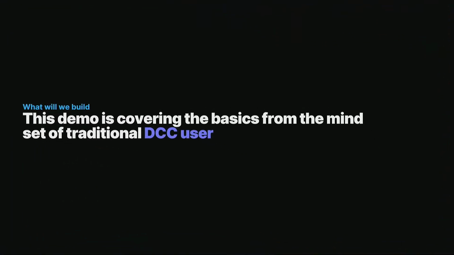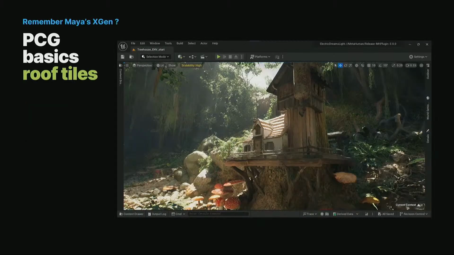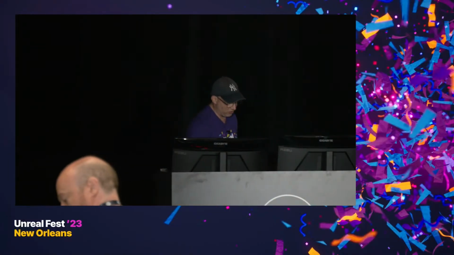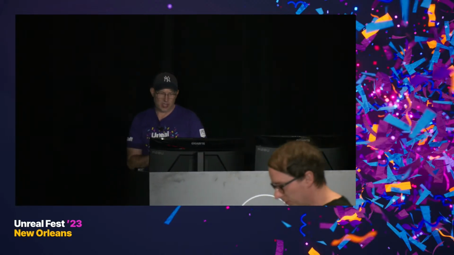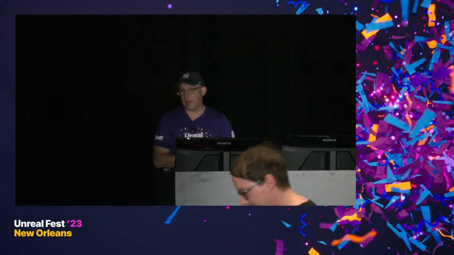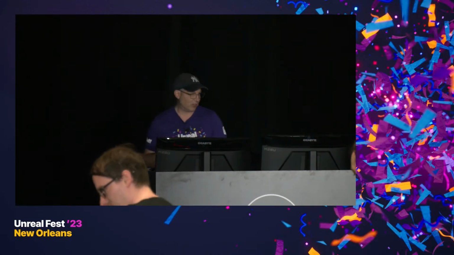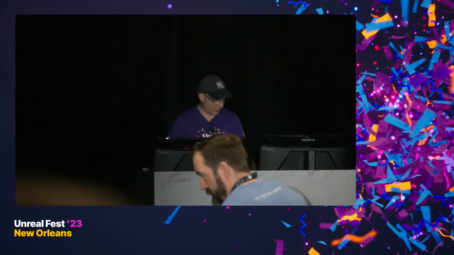So that's the approach of what I'm going to be showing here: building up some basic tools that give you that same functionality that you might be used to coming from a traditional DCC background. We're going to start off today by building some roof tiles on this, and then we're going to get a bit more complicated and start building out that fence. So let's jump over into Unreal, and we'll go through some basic concepts on how you can spawn some geometry based off of other meshes. That's really what we want to get through in this very first section.